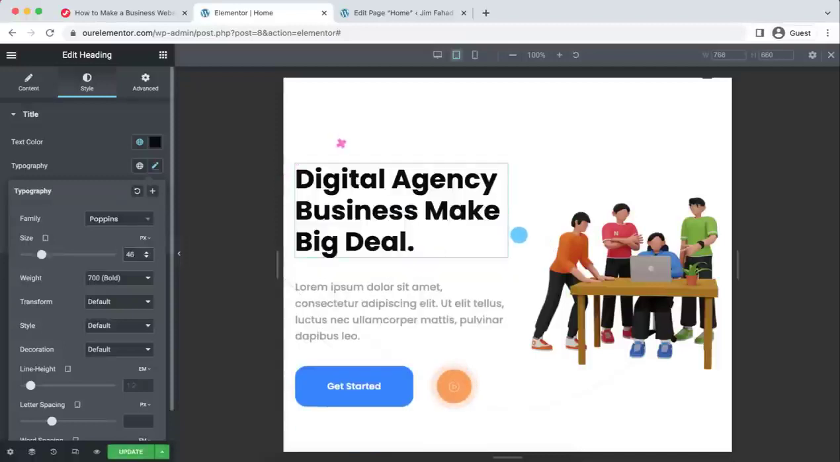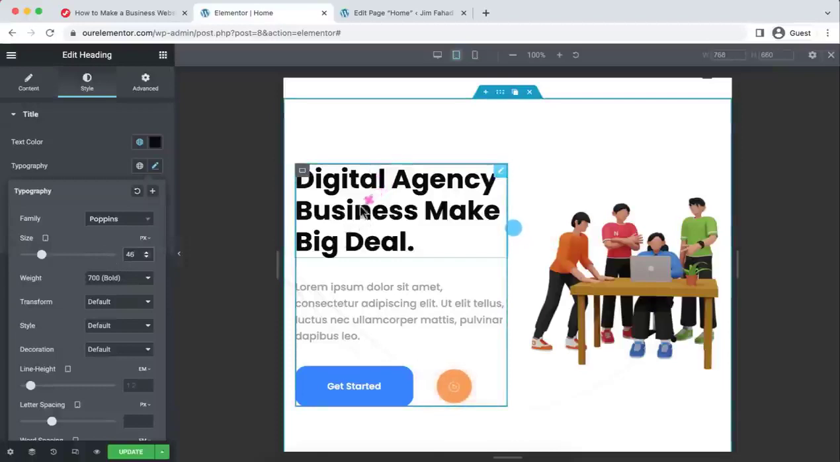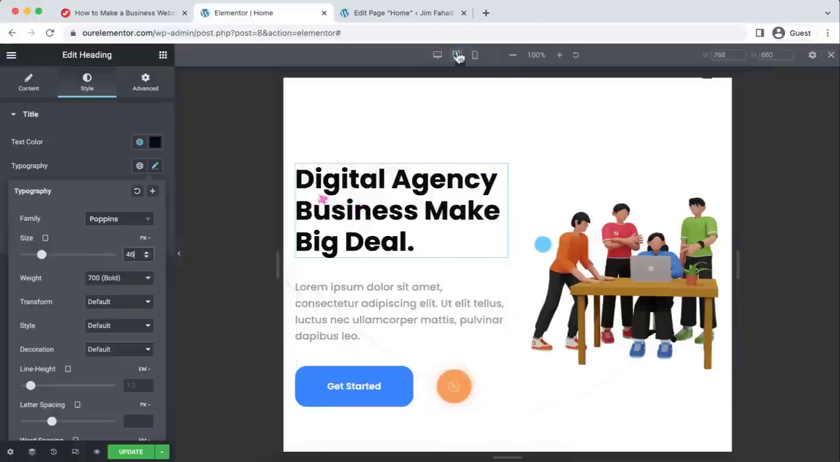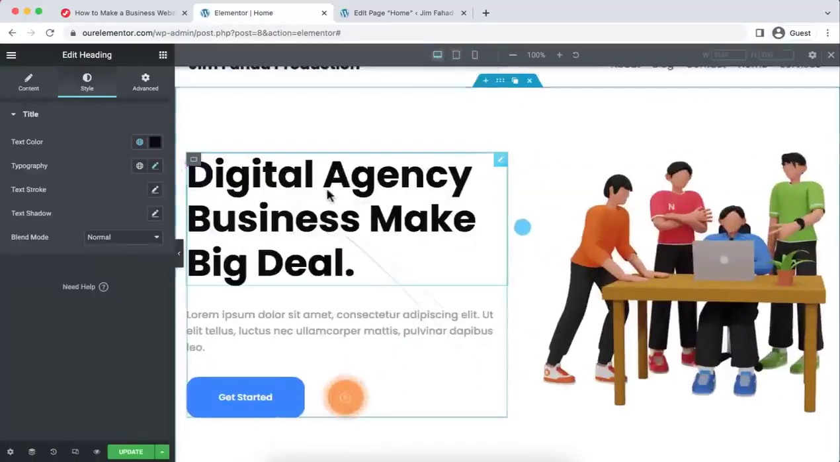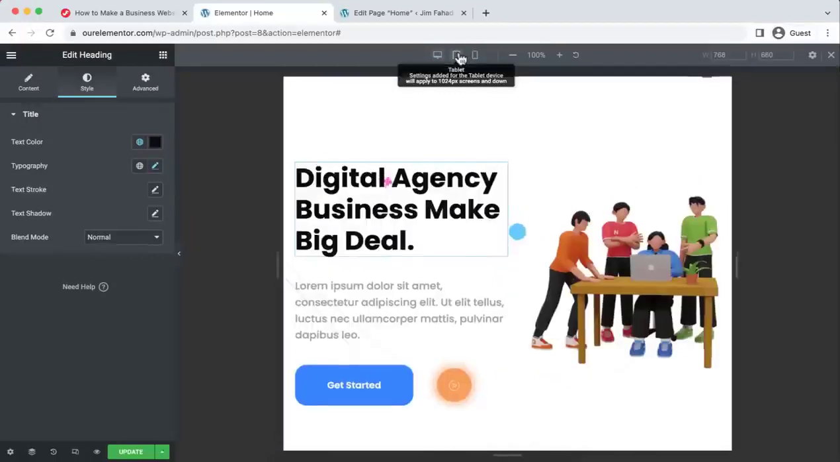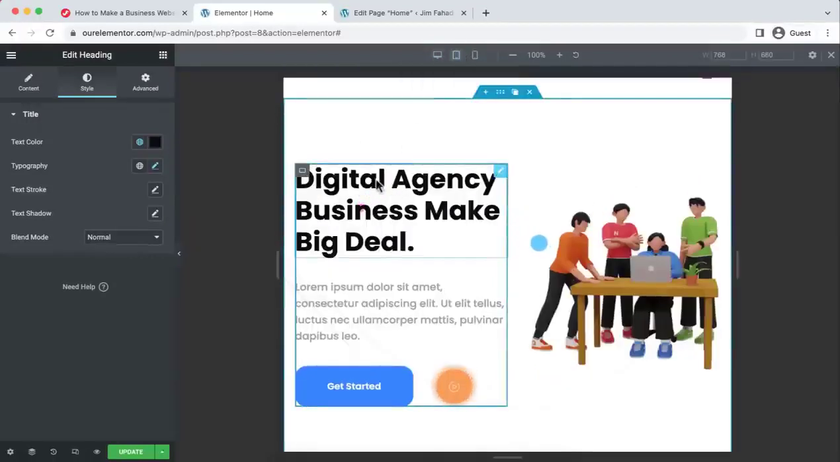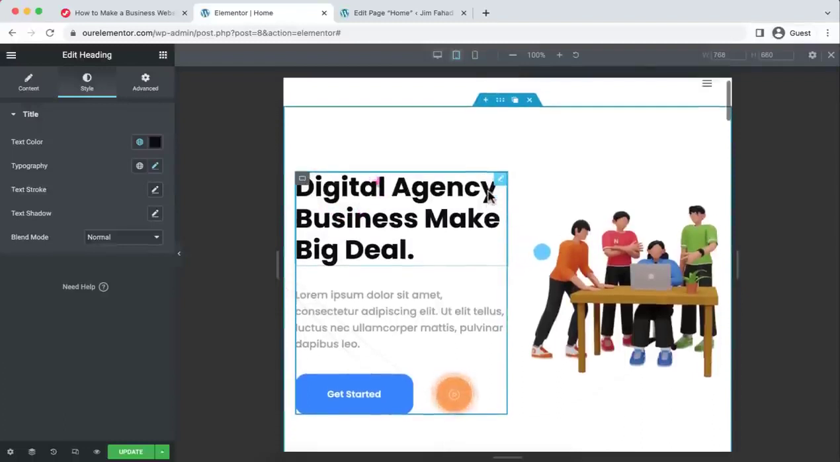46 pixel. So have a look, this 46 pixel of font size will only be applied on the tablet device. If we go back to the desktop device, you see it's now the bigger font size like before. And if we again go back to the tablet device, you see it's only applied on the tablet devices. So on the tablet device, the banner area looks great.